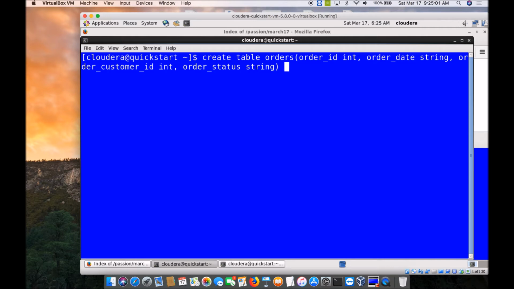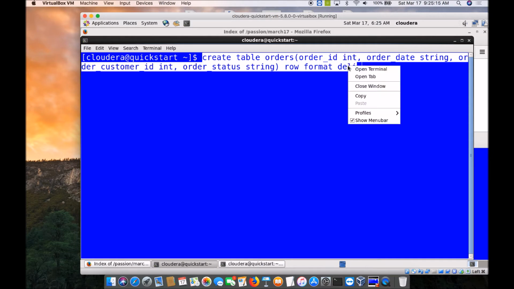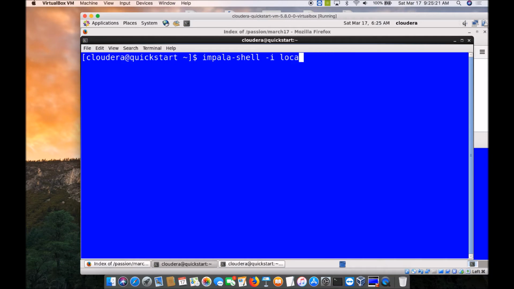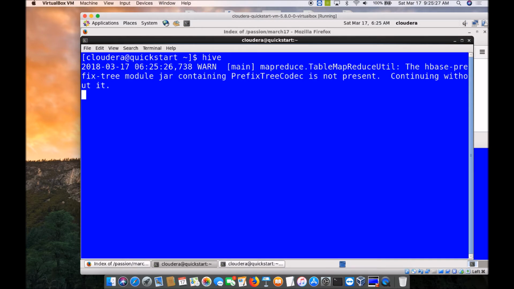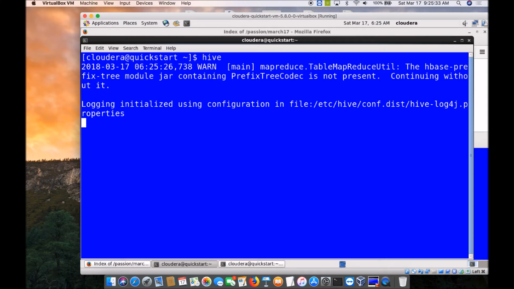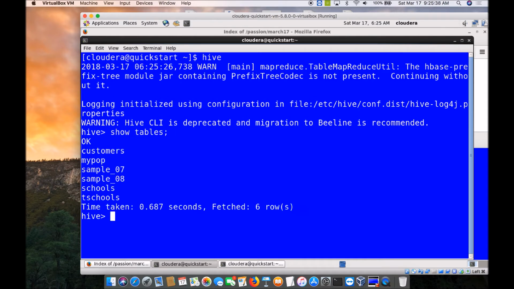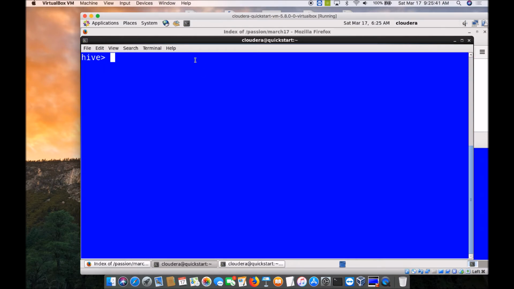And then what are the things that you need to write? Row format. Maybe we need to go to Hive, right? Copy, and then Hive. Make sure the table is not existing. I deleted it earlier. Then Control L, and then paste.